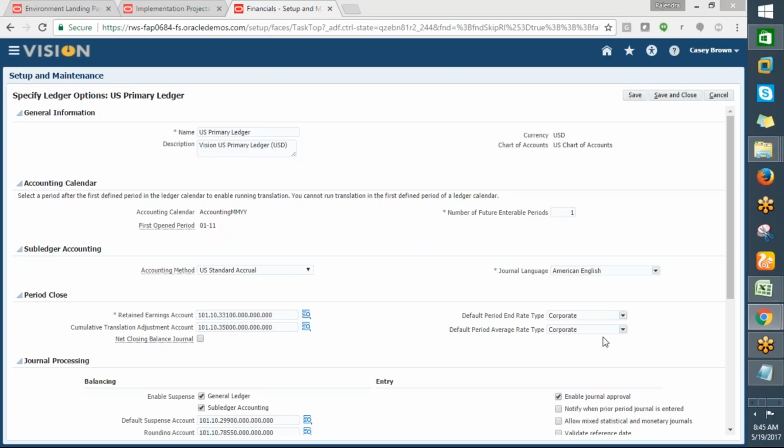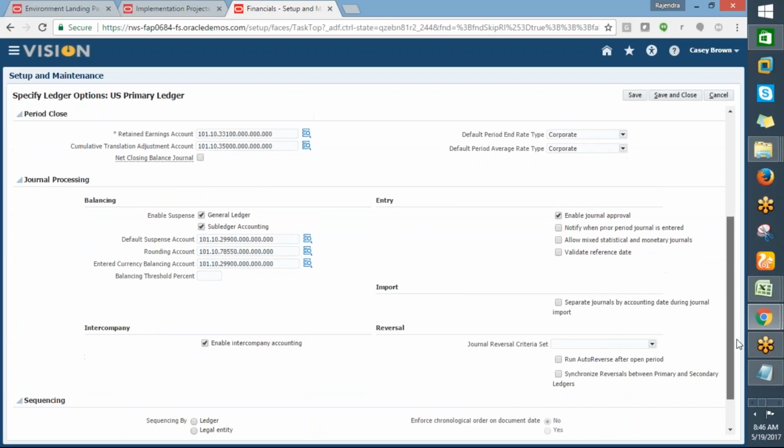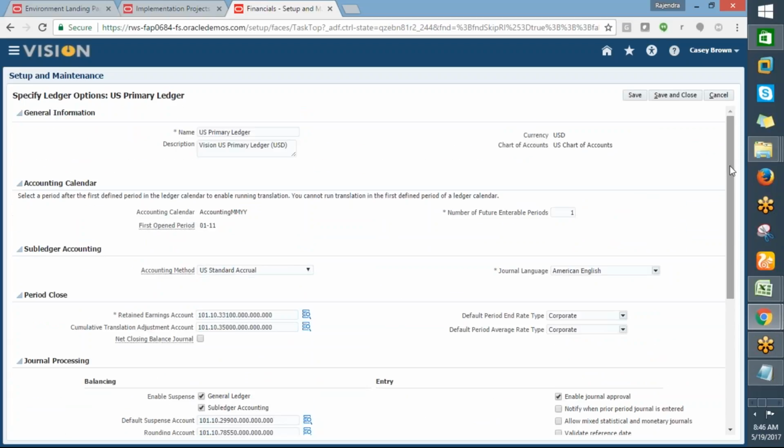So, reversal, right? Okay, so let me go to that. Actually, we are using the US primary ledger.